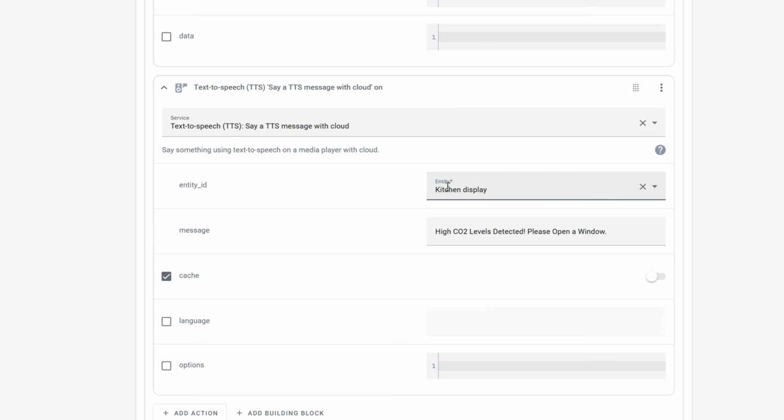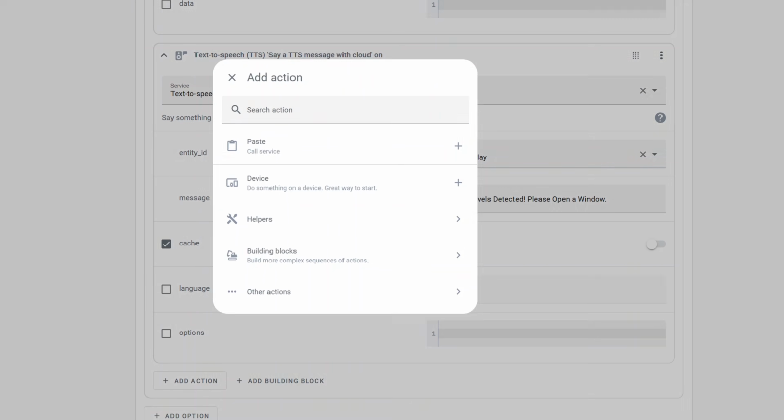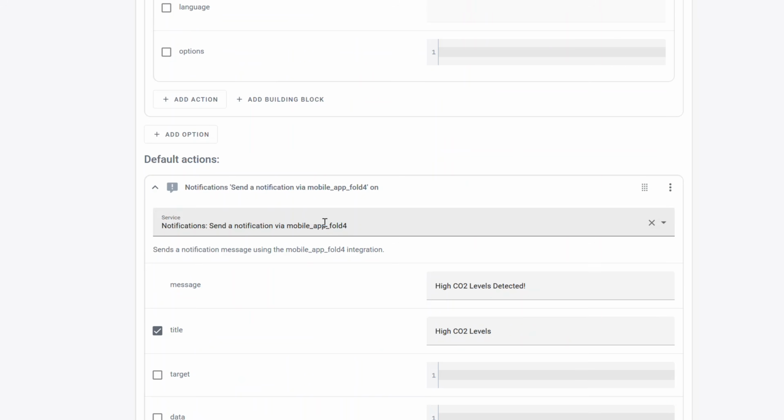Now, one of the cool things here, so I'll get these notifications if it's between 50 degrees and 75 degrees outside, but what if it's not? Well, then I'll click add default actions, add action, and paste back in my original message. So high CO2 levels detected. But another thing that I could do is turn on a fan, or even better, if you have a smart thermostat, you can activate your thermostat's fan function and it will circulate air throughout your house.